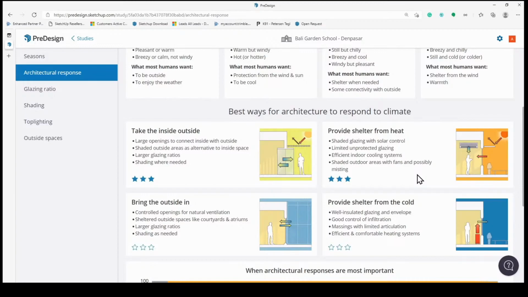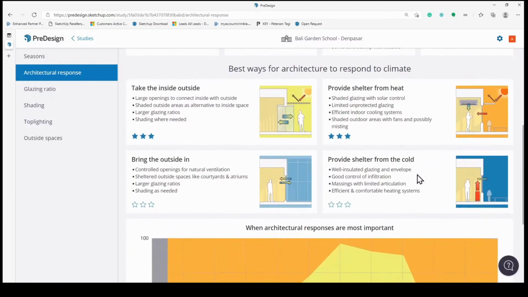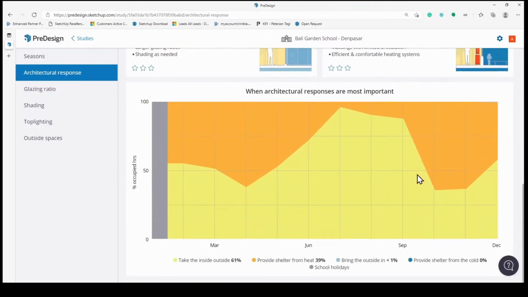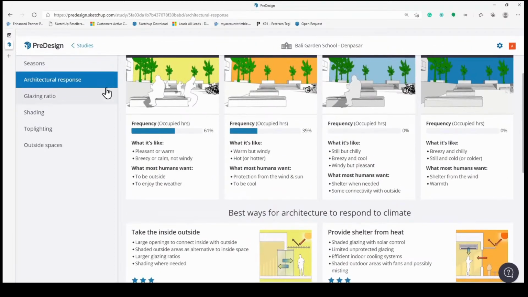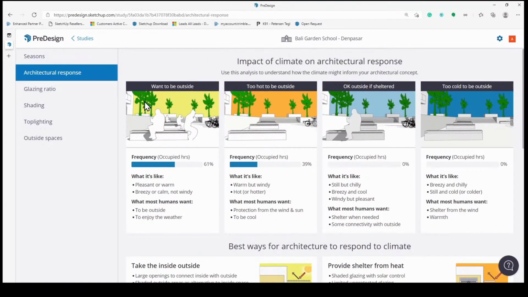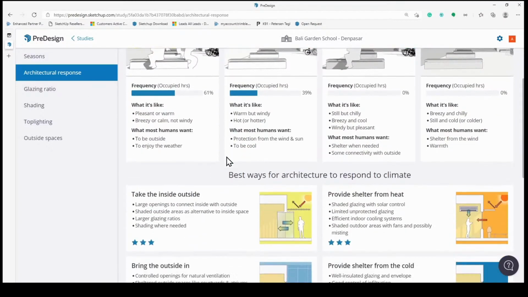So that's pretty cool, right? And we've learnt not only can we talk about what the climate is like to our client, but we can also start to connect those dots and identify some of those key architectural strategies, which are going to include big openings to the outside and shading devices as a starting point for our architectural design.